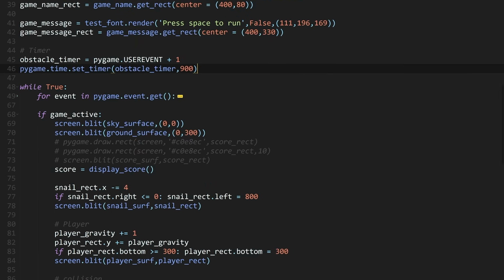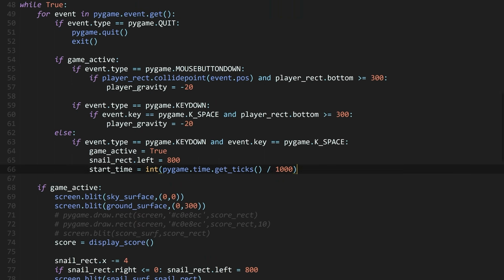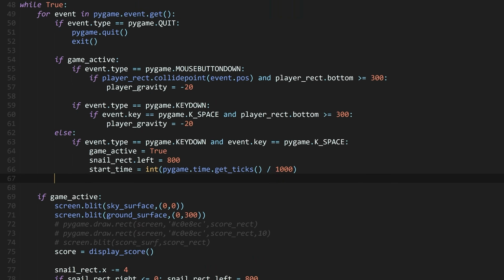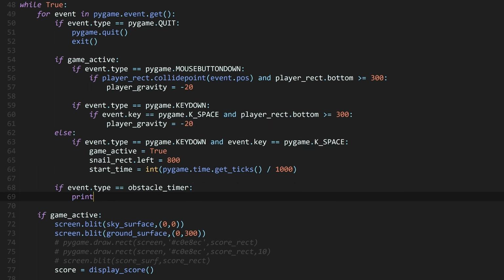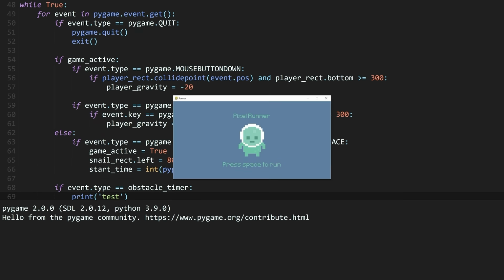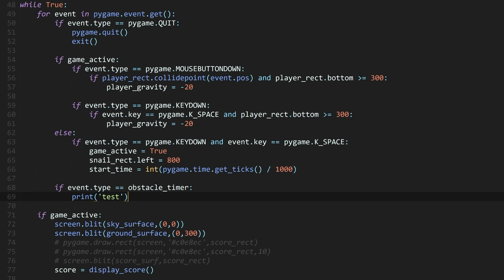So now in my event loop, I want to go all the way to the bottom. And here we are going to add a new event. So here, if event.type is equal to obstacle_timer. And if that is the case, for now, let's just say print test. And now let's run it. And we can see test just about every second. So this one is already working pretty well. So with that, we have a timer.